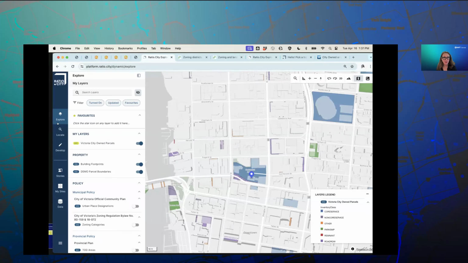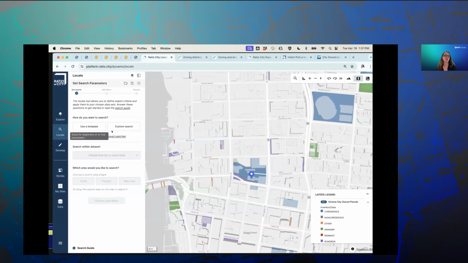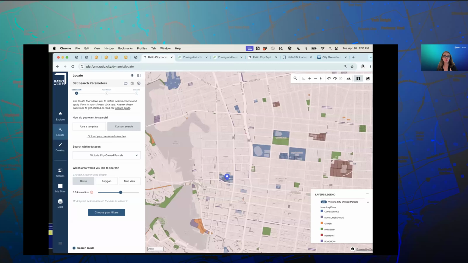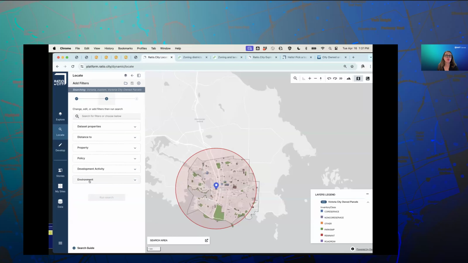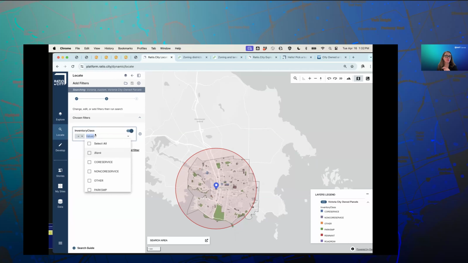And what's really, really cool is now this becomes also searchable. So in this case, I'm now going to do a custom search, and I'm going to search through those Victoria City owned parcels. And again, I'm going to just do a large circle around City Hall. And I'm going to choose the filter. So I can search through all of those fields that I just uploaded for the data set. In this case, I'm just going to look for inventory class. So I'm going to select everything that is not a park, a road, or a school.